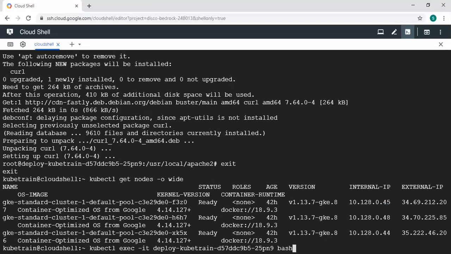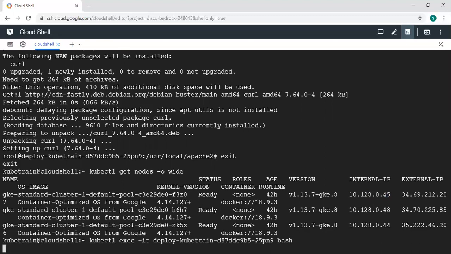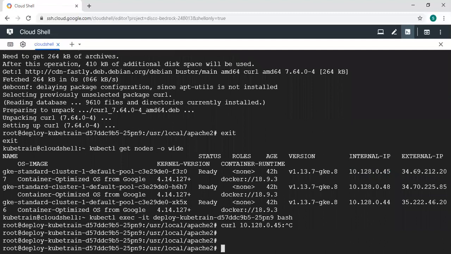So I just copied the internal IP and I'm going to enter into the bash prompt of one of the pods. And from here, I'm going to curl the internal IP of the node. Because we are using the node port service, we need to use the node IP followed by the node port number. And what was that number? I think it was 31468. So we could check it again, not a problem.